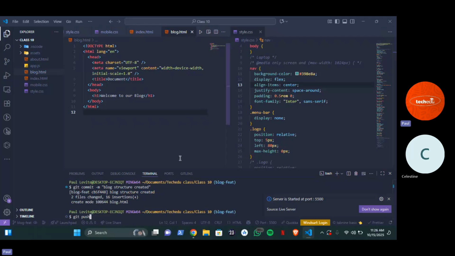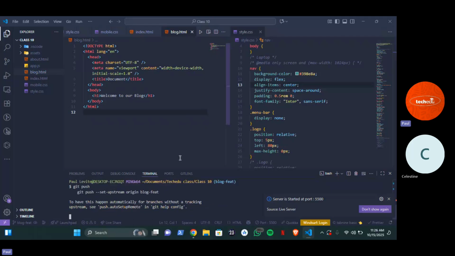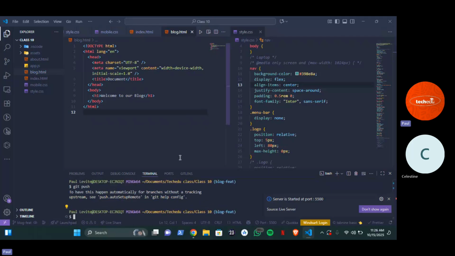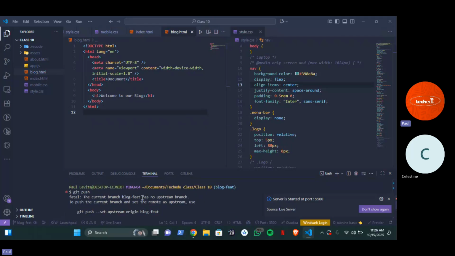But sir, we already created the master already. Yes, and we already pushed it online. If you have this one, how are we going to do it to the blog? Still the same thing, because you have the same issue now. So when I click enter, what is it saying? The current branch blog has no upstream branch. That means it has no branch on GitHub. There is no branch named blog feature on GitHub. So for you to push this to GitHub now, you need to also create a branch for it on GitHub. You understand it now? That's basically what he's saying.